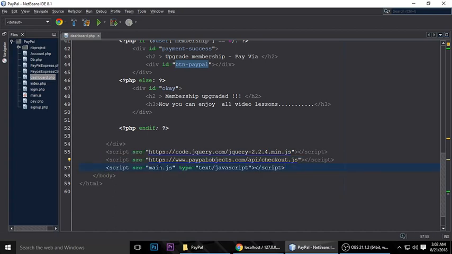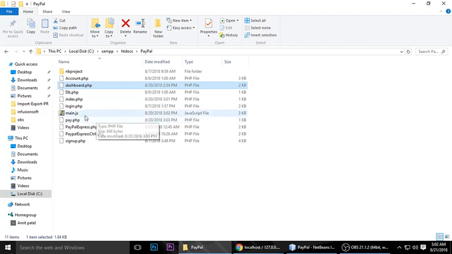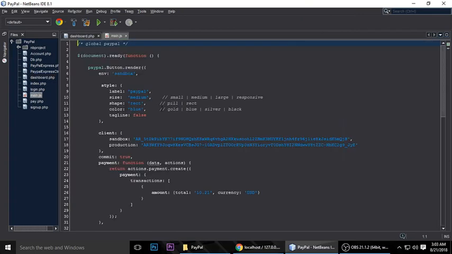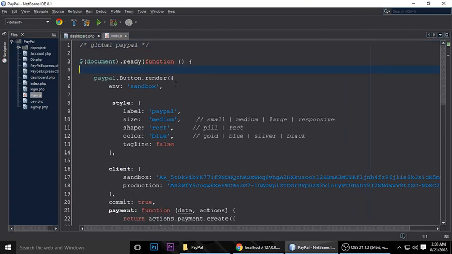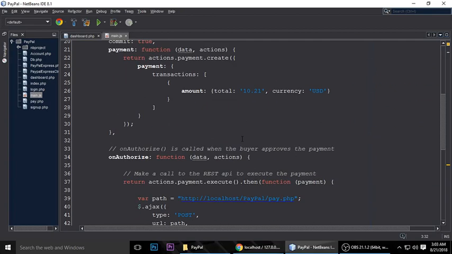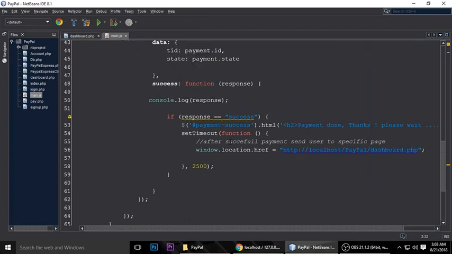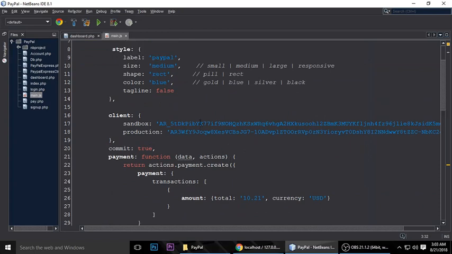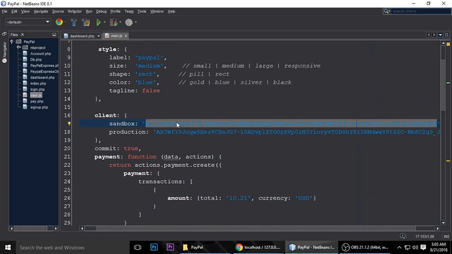And this is main.js, which was created by us. Let's drag and drop it here. So this is the code. Global PayPal. The most important thing to remember is that I will give a link to download the source code, but I will show you the important things.